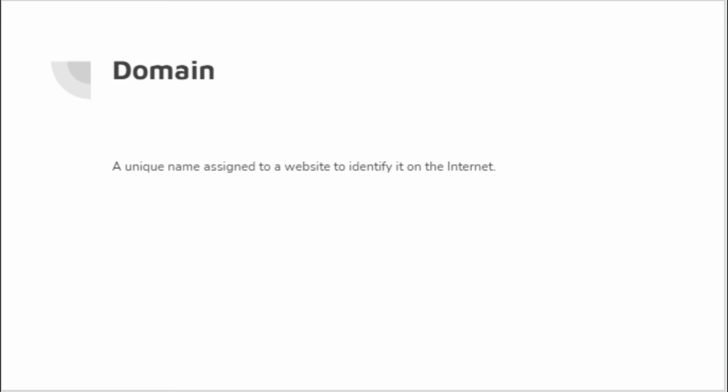A domain name is also required to develop a website. Actually, without a domain name, you can develop a website on localhost, but when you host your website on the internet, a domain name is required. That domain name is assigned to your website to uniquely identify it on the internet.